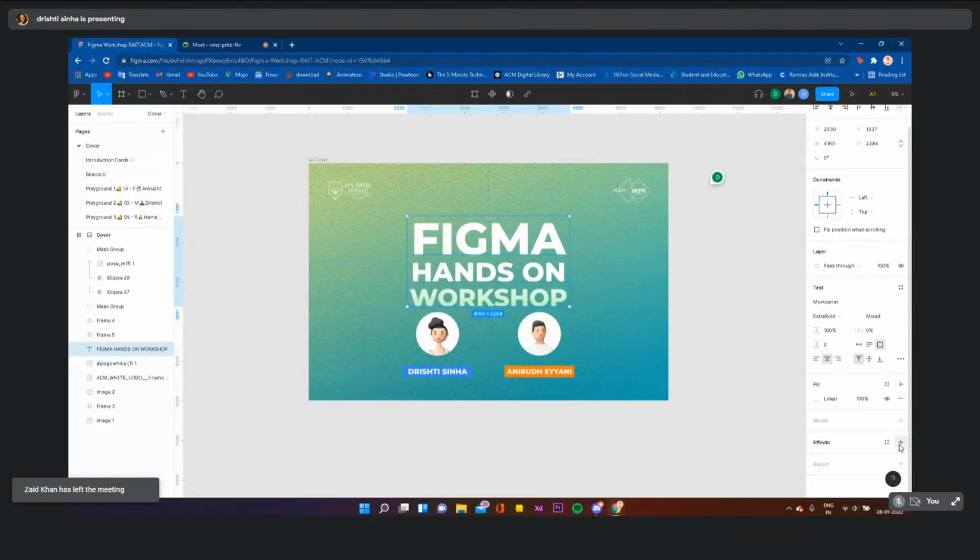Then we have effects. So effects are like drop shadow. So if you want to apply a shadow behind the text, then we have inner shadow, so inside the text. Layer blur is where you're blurring this whole layer, the text written. So if I choose a layer blur and add a number to it, it will blur my text. Then I have background blur. When I use background blur, it is usually used for the glassmorphism effect.